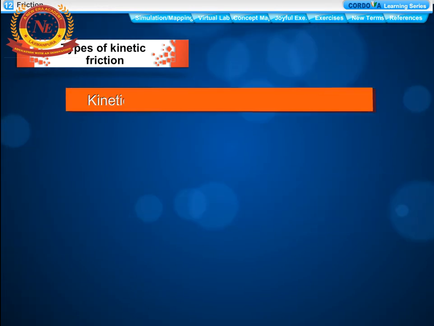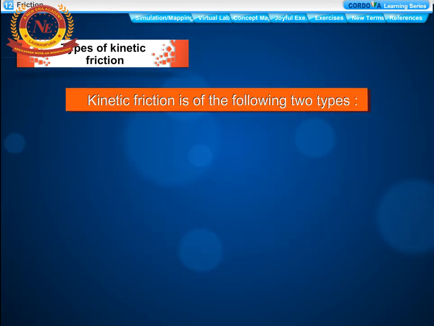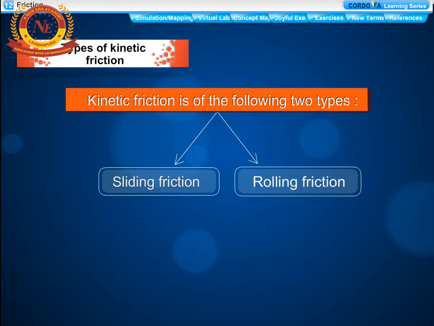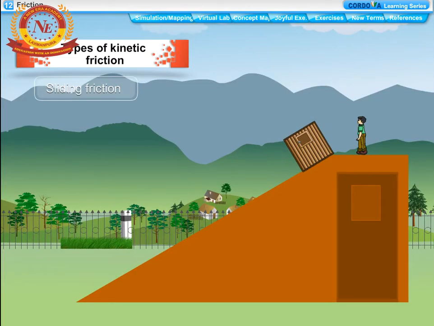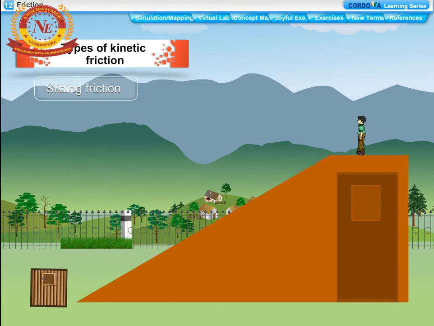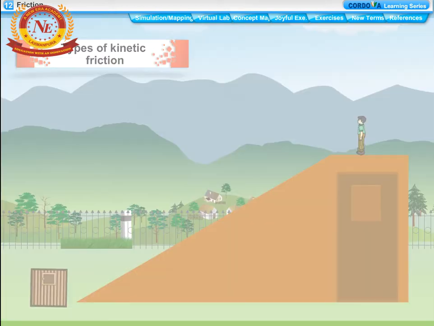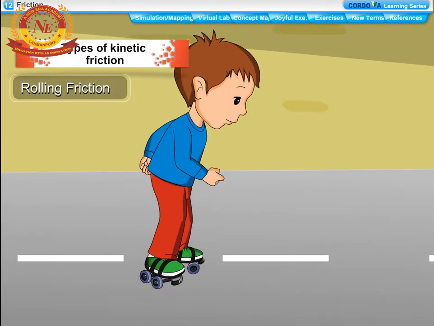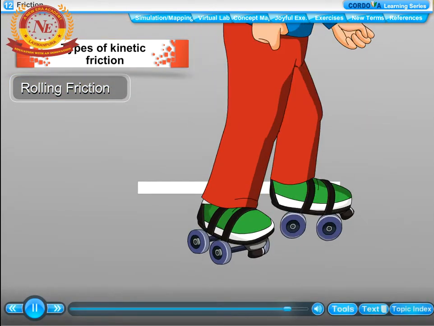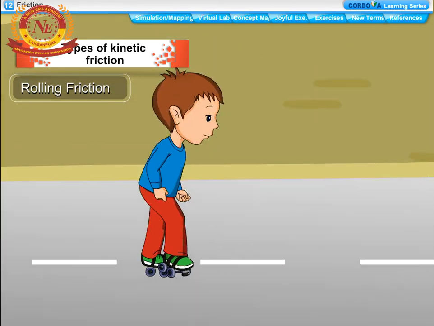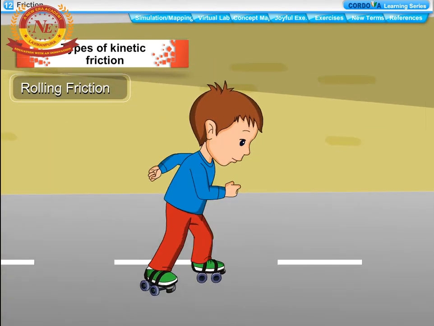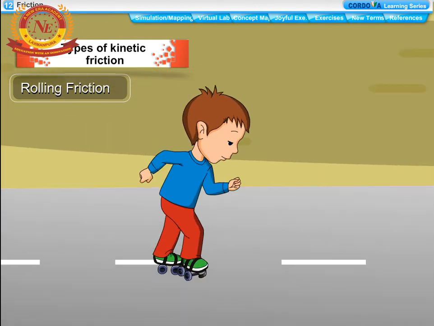Types of kinetic friction. Kinetic friction is of the following two types: sliding friction, rolling friction. Sliding friction: the opposing force that comes into play when one body is actually sliding over the surface of another body is called sliding friction. Rolling friction: the opposing force that comes into play when one body is actually rolling over the surface of another body is called rolling friction.